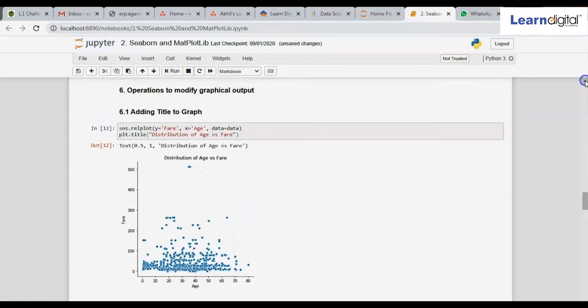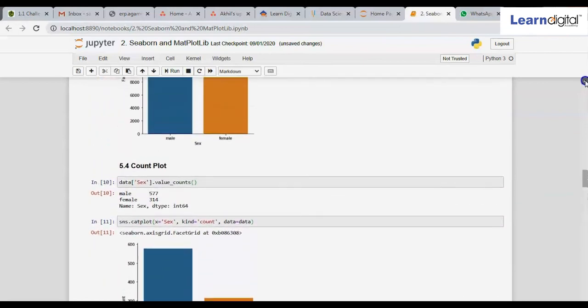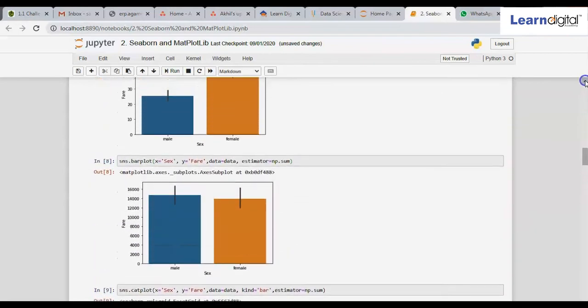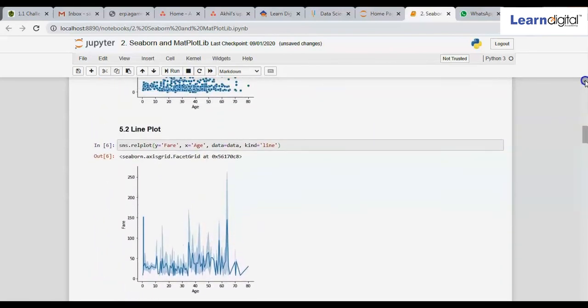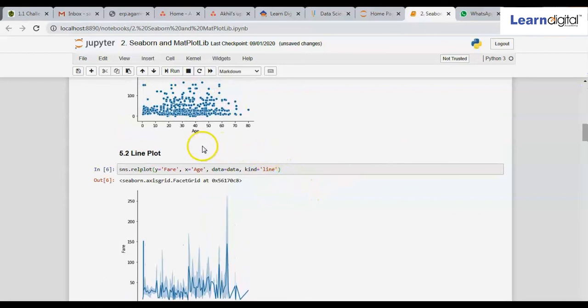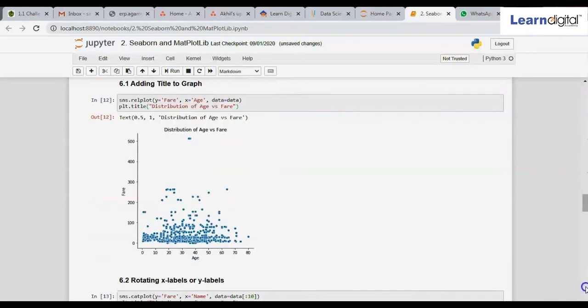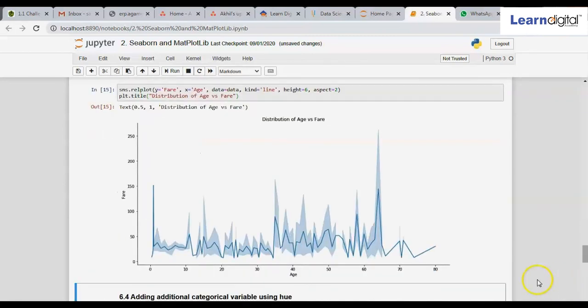The graph that we have constructed between age and fare. This is the graph which we have constructed between age and fare. And the same graph we have constructed again here. The graph which we had constructed earlier was smaller. Now I wanted to enlarge it, so I have used here the height and aspect feature. So this is the same graph but in enlarged form. So you can clearly notice the changes here.